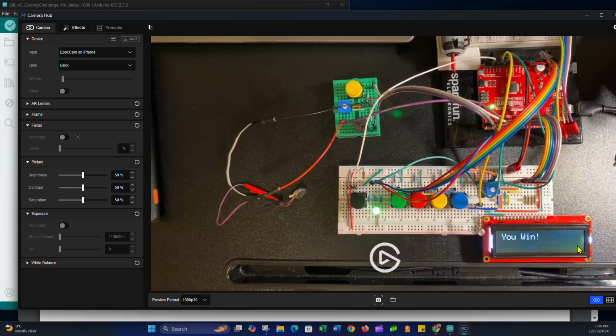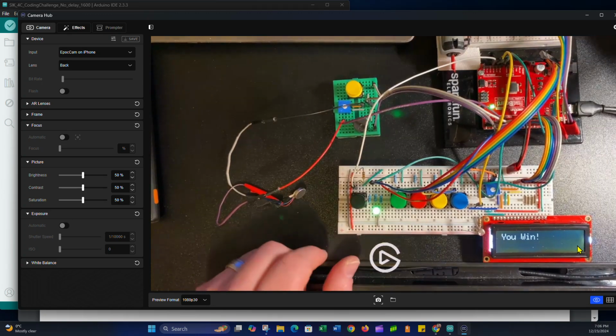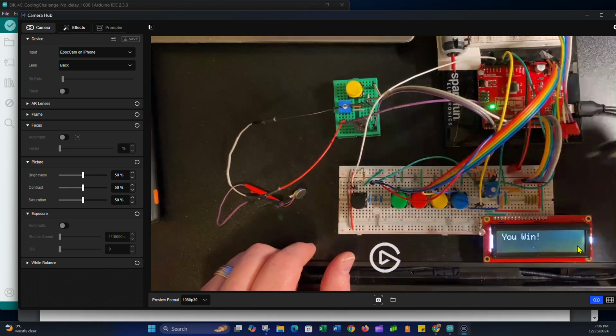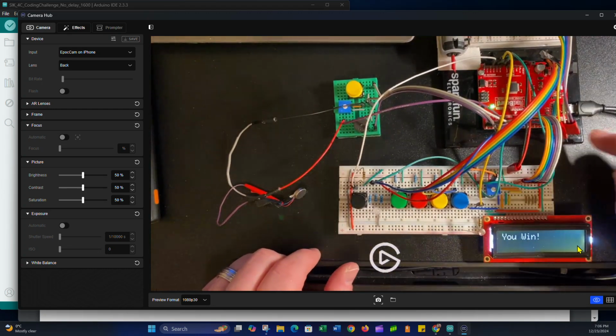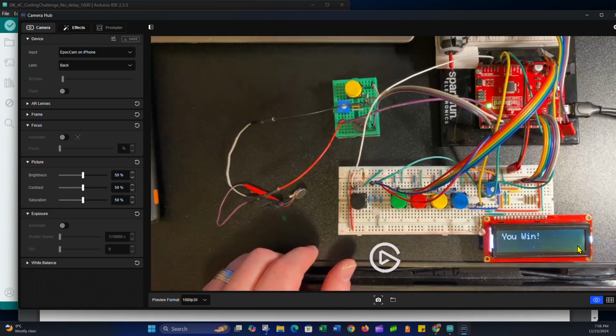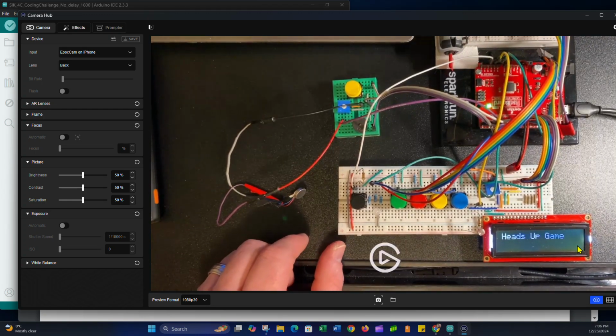So I won when I did everything, and that played the Mario theme song, by the way. And that flashed green 5 times, indicating a win. So it flashes red if you lose, and it flashes green if you win.